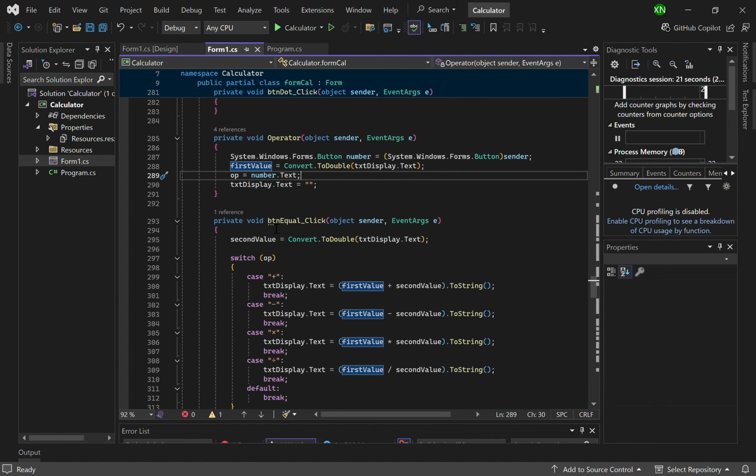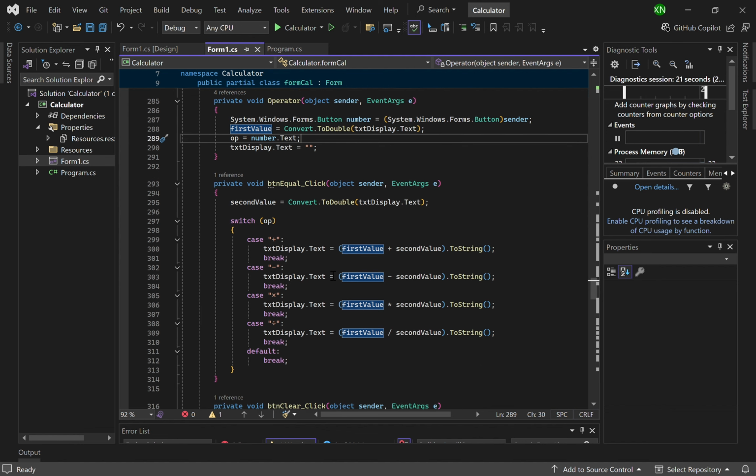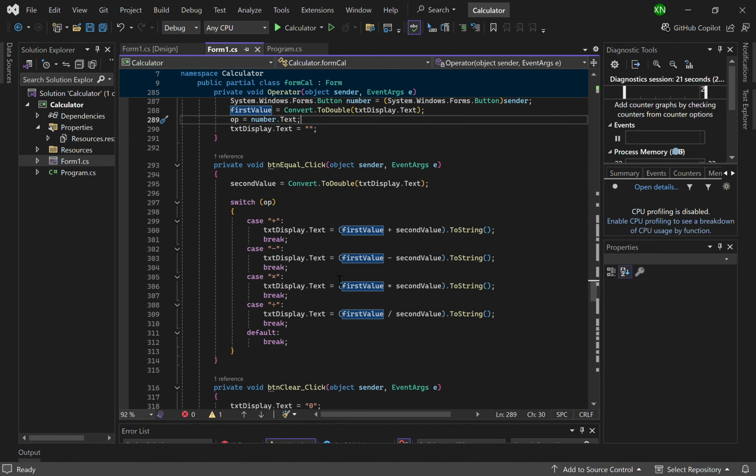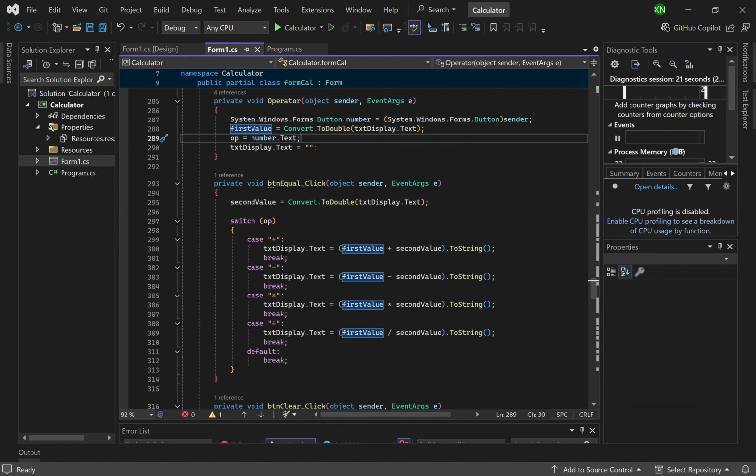And this is my equal button. As you can see, if I use the text plus, it will plus two numbers. If I use the text minus, it will minus two numbers, and also for multiply and divide.